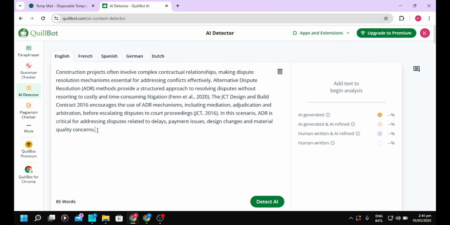So open your browser and search for humanize AI. Open your browser and search for humanize AI. Here, Humanize AI Pro. So you visit this website. You'll have an interface like this. This is the homepage of Humanize AI.